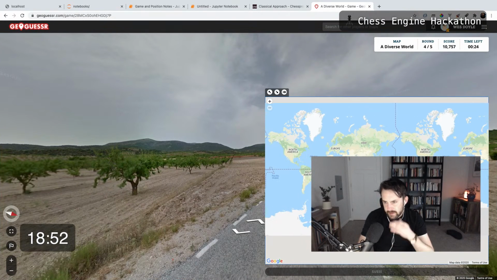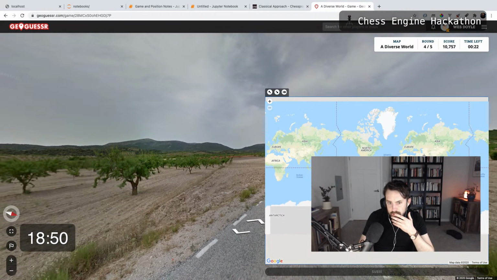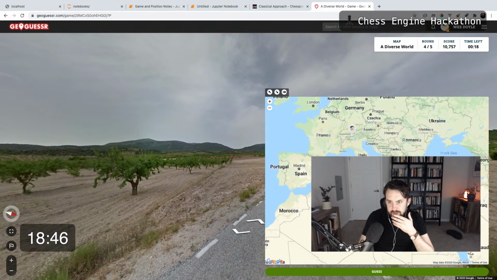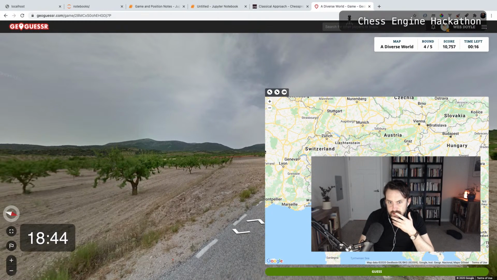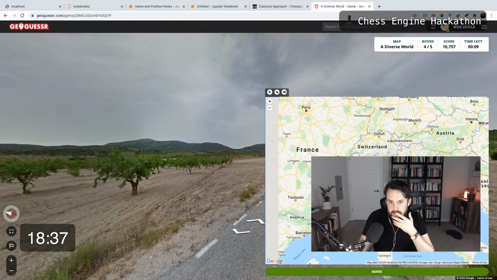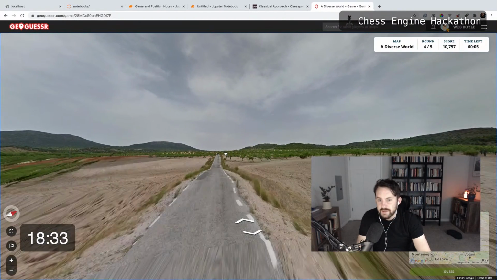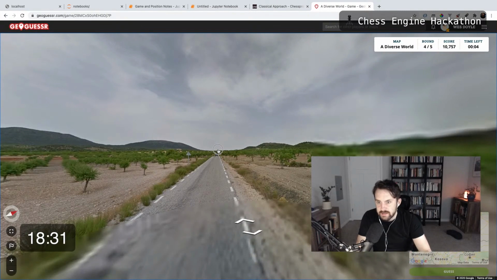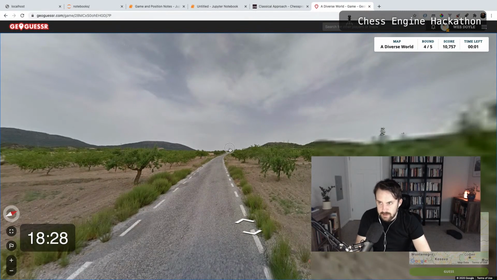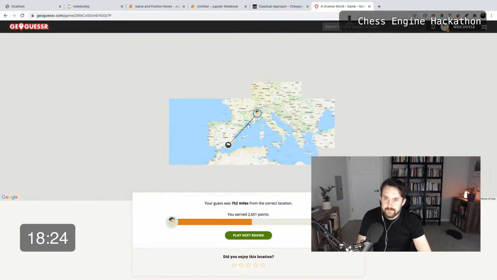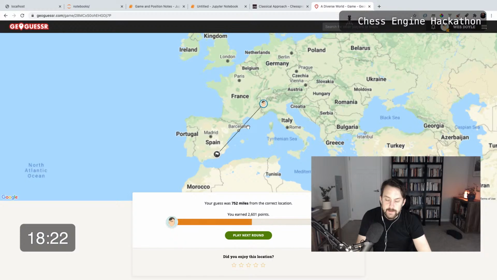So this is a tough one actually. Where do we have mountains like this? Guessing Western Europe, but I could just be completely off base. It doesn't really look like Western Europe to me. Okay, it was Spain. Further south.